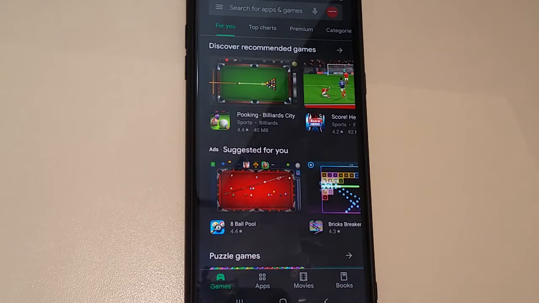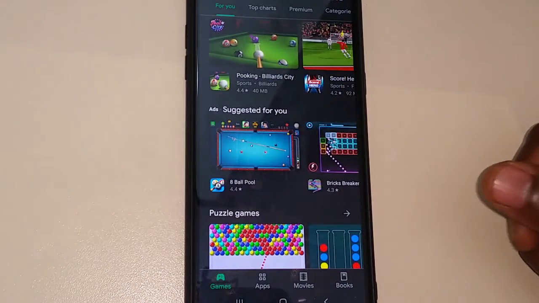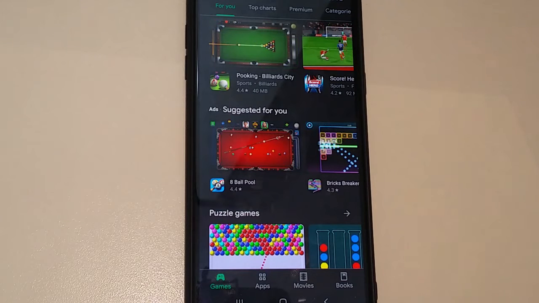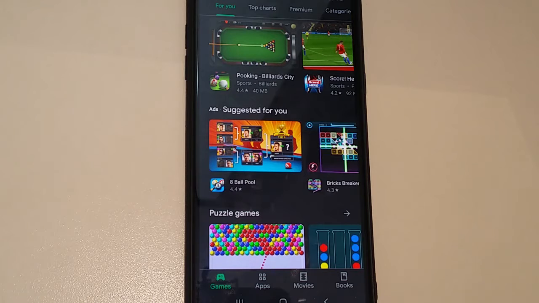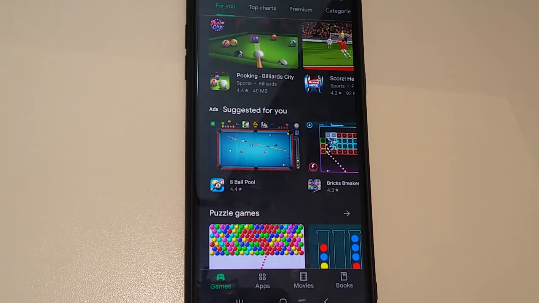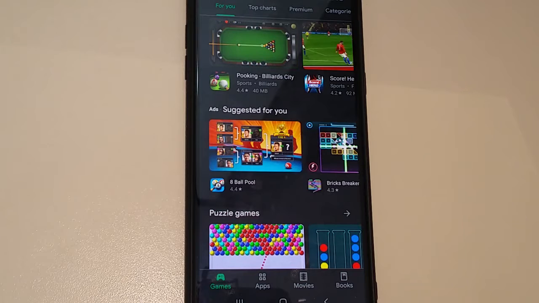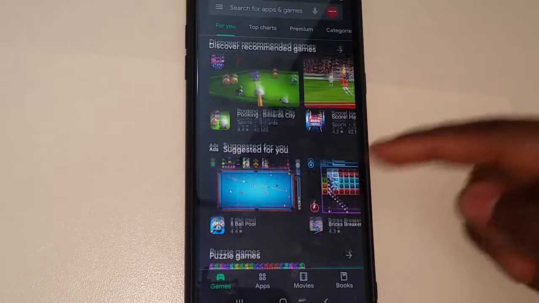Today I'm just going to show you how you can view or see deleted WhatsApp messages by the user. Let's say someone sent you a message and then they delete the message. They didn't want you to read the message, but you still want to know what they said. Let's say you were in an argument and someone sent you a message and then deleted that message, and you want to know what that person was saying or talking about. You can see that message. So let's go into it and see how you can do that.